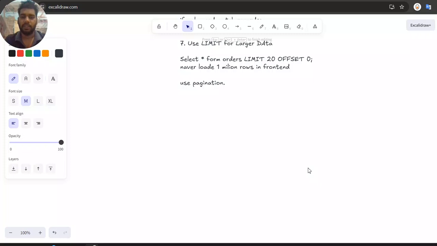Okay, let's go to step 8: check slow queries. Check the slow query log. Enable the slow query log in MySQL.